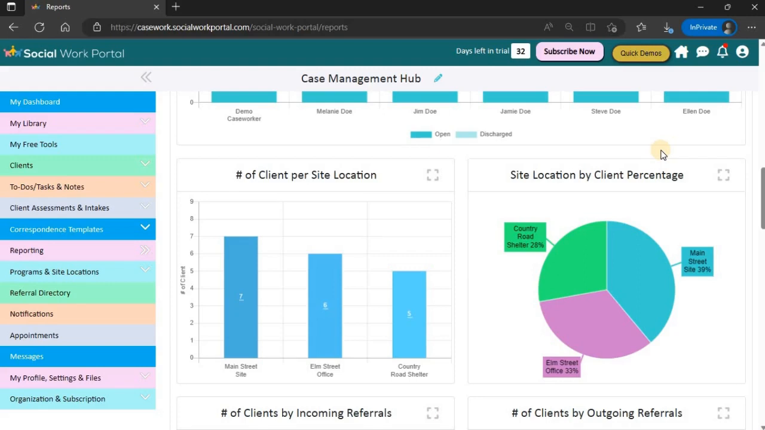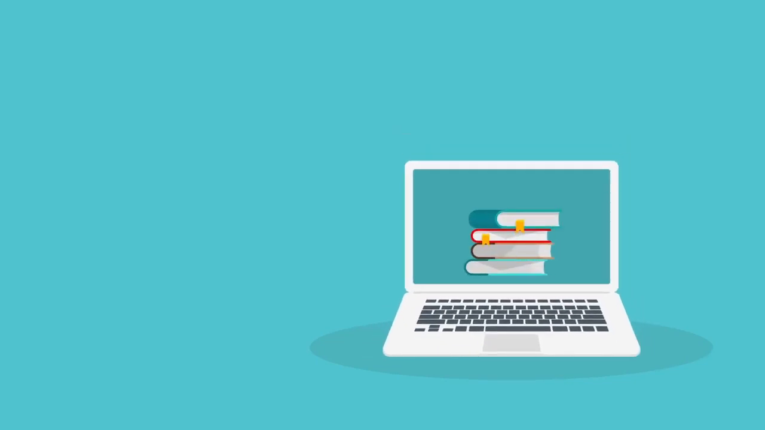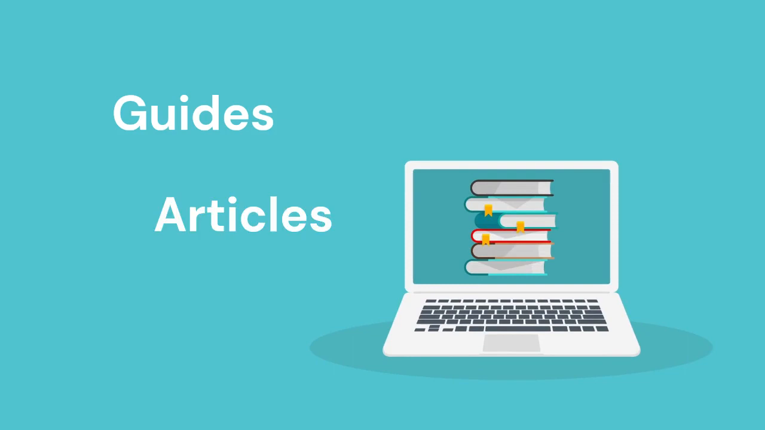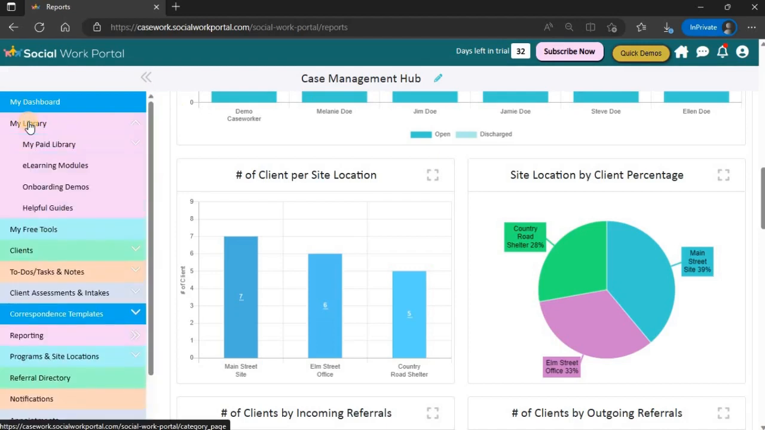And now she's going to use another handy feature of the Case Management Hub: educational resources. The Case Management Hub is more than just a software you can use to easily assess, manage, and track clients and their progress. It also includes a rich and growing library of learning resources, including guides, articles, and videos. She visits the My Library link to find some good training resources to give to her new staff members.